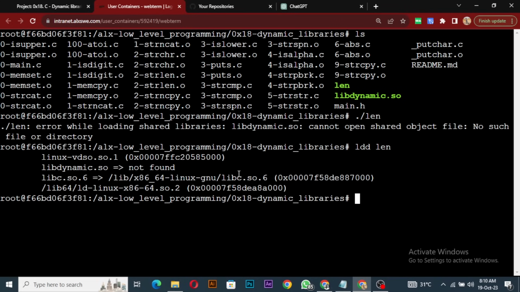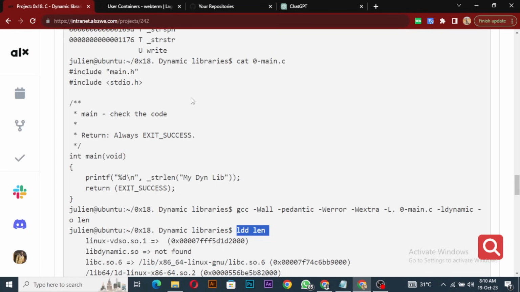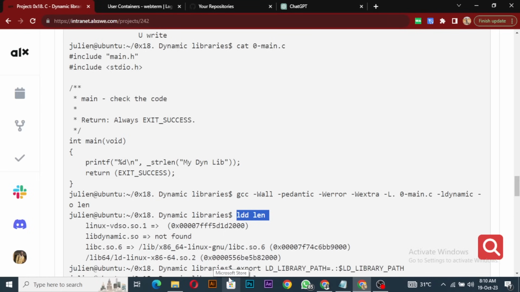okay, in order for us to run this file, we need all these libraries. And if you look, all of these have their address, but the libdynamic.so that we created right now doesn't have its own address. So now we need to make our shell know the location of it, so we can use it to run our program. Okay, so that's what is happening here.